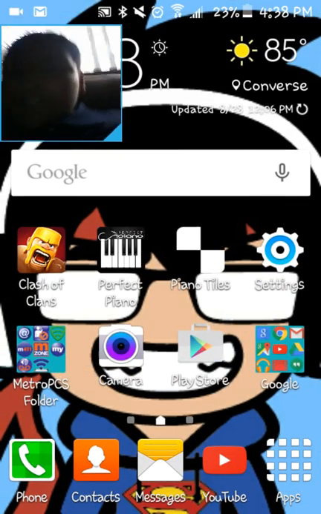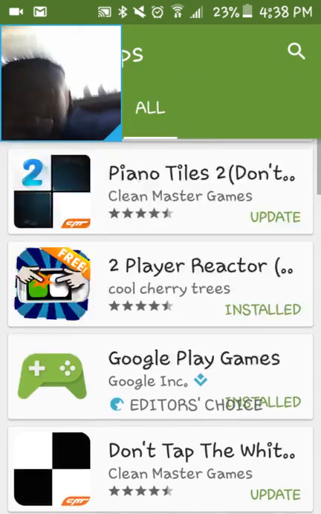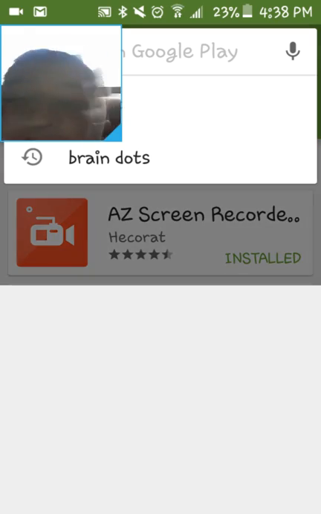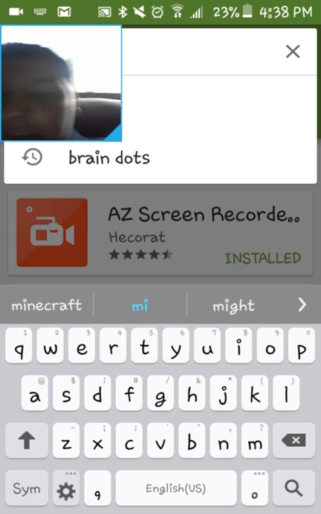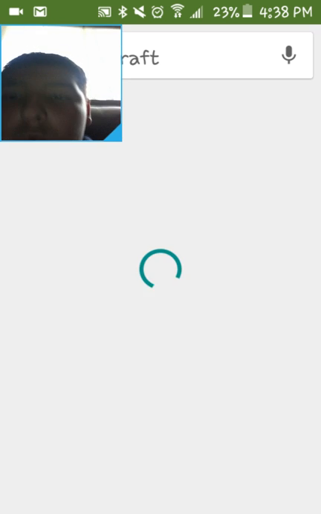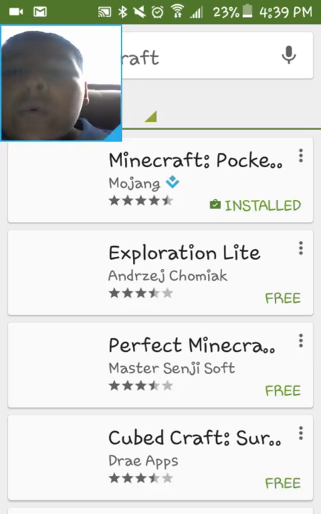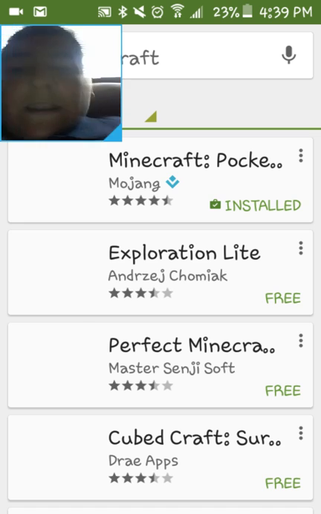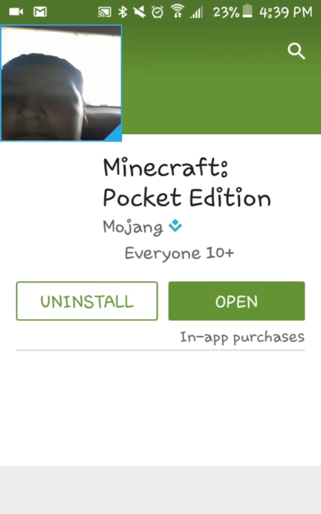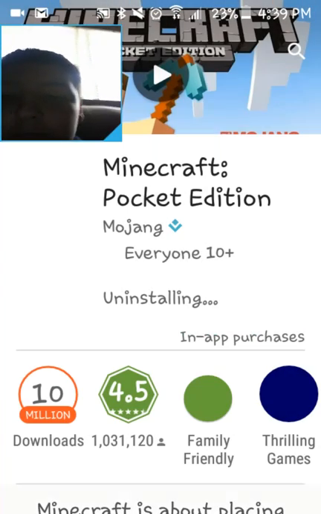Oh, wait. That's the funny thing. You have to go here and delete it, because it says you bought it off of here, too. Minecraft. Go to Minecraft Pocket Edition. See? It says I have the full version. No, not open. Uninstall.